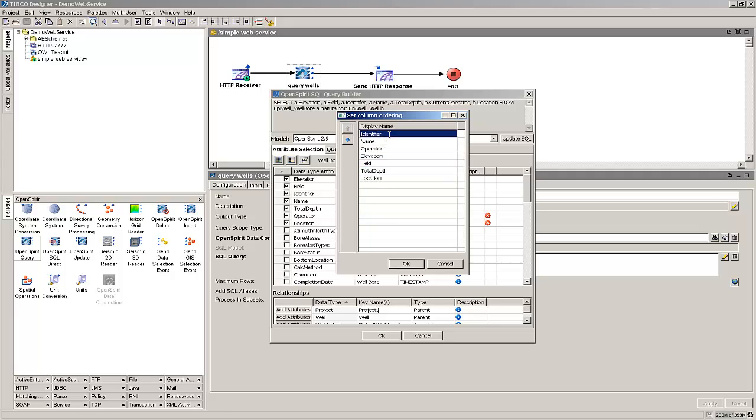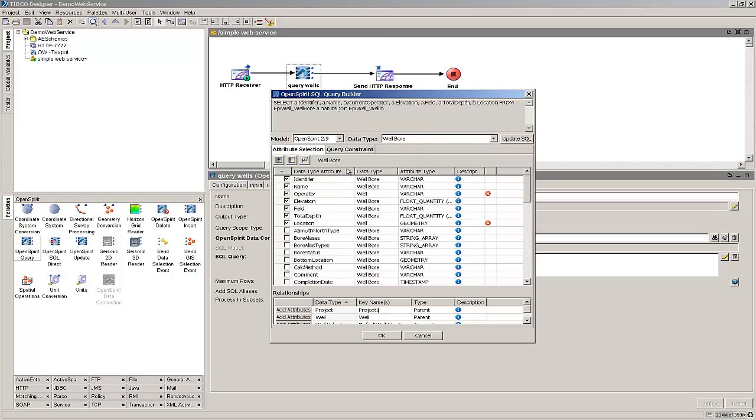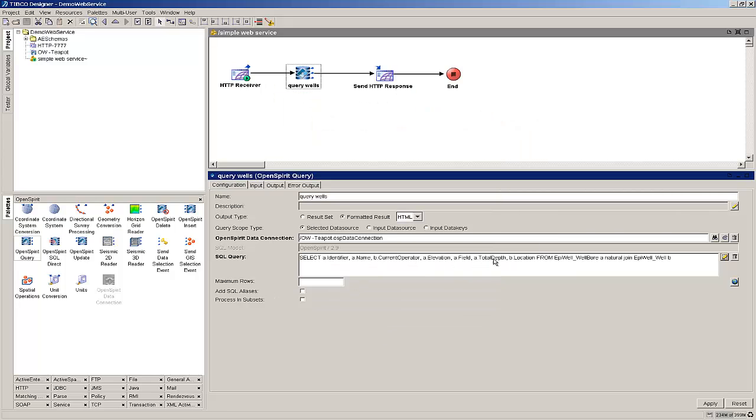That looks good. And let's change the display names we use here. We'll call that UWI. We'll call this KB, and we'll call this TD. Just give it some nicer display names. We say OK. So now we have defined our query. This is the query that we're going to issue.